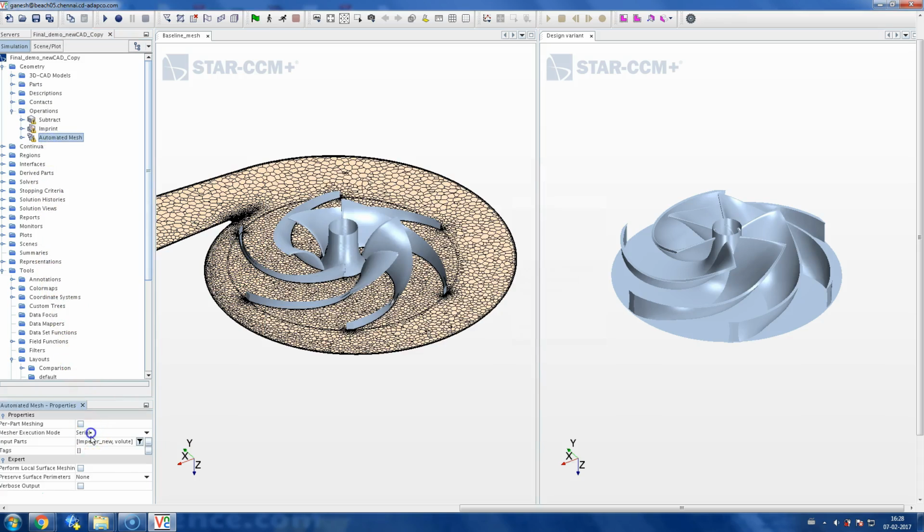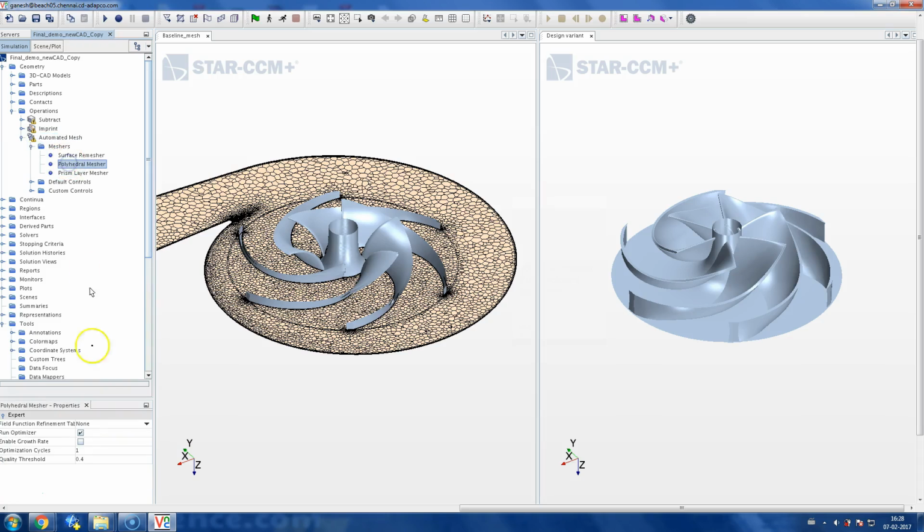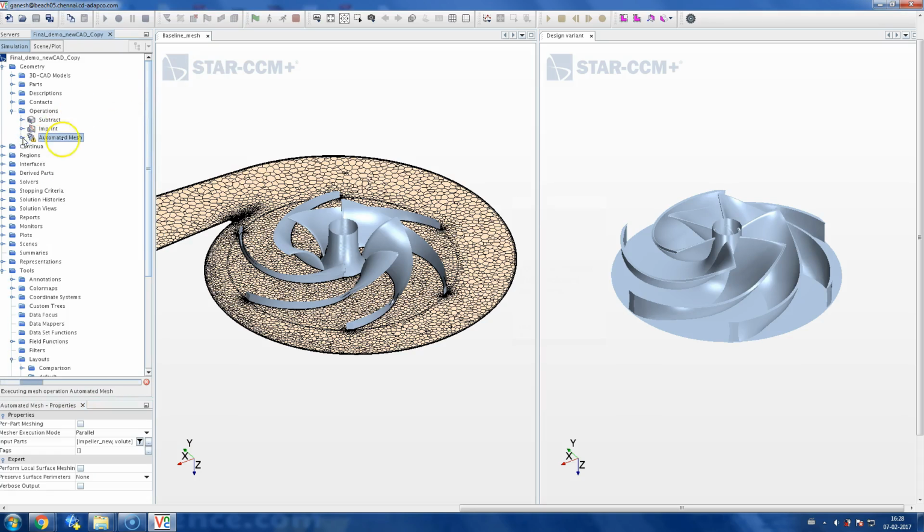Since this is going to be a demo, I'll go for a coarser mesh. Let's start the meshing process now. The meshing process in Star-CCM+ is fully automated, where the user can generate a mesh with just a single click.